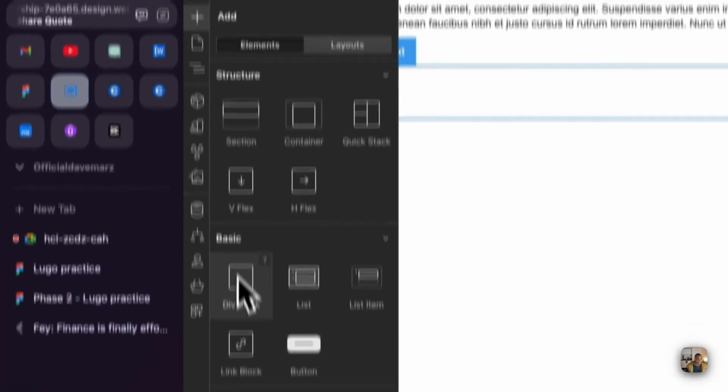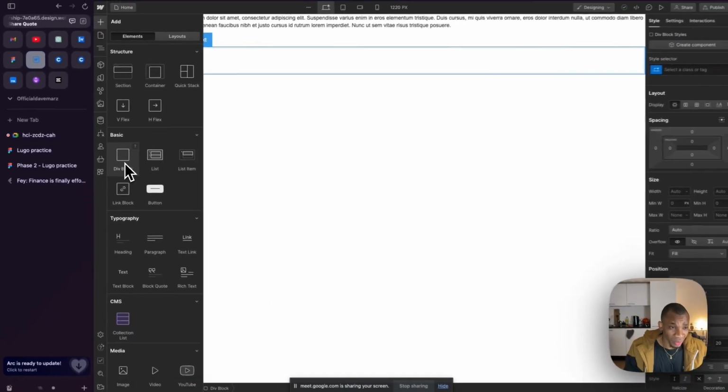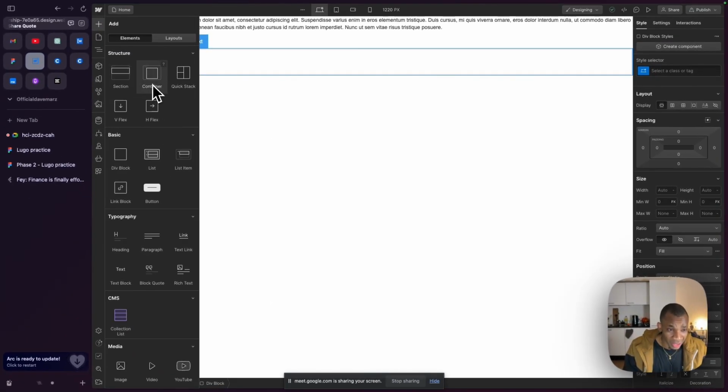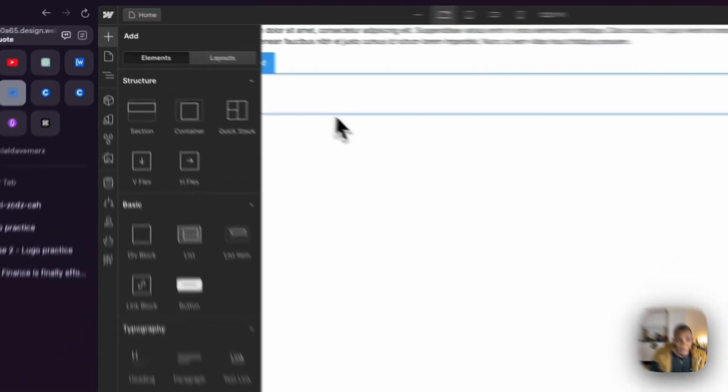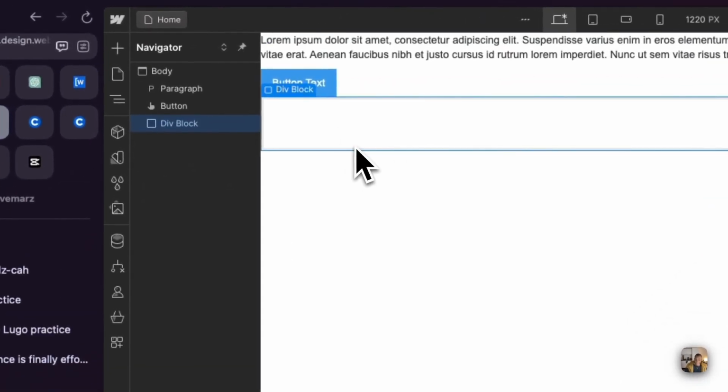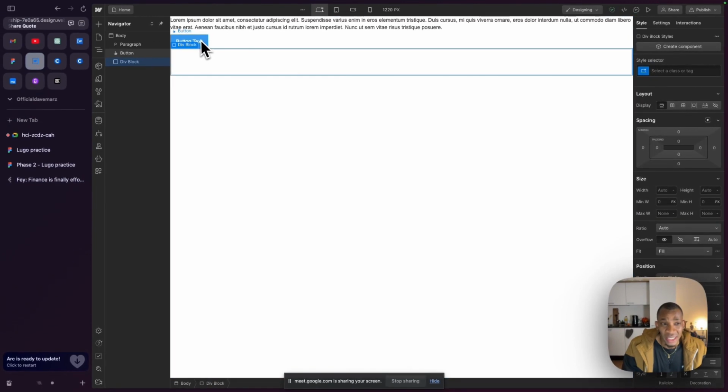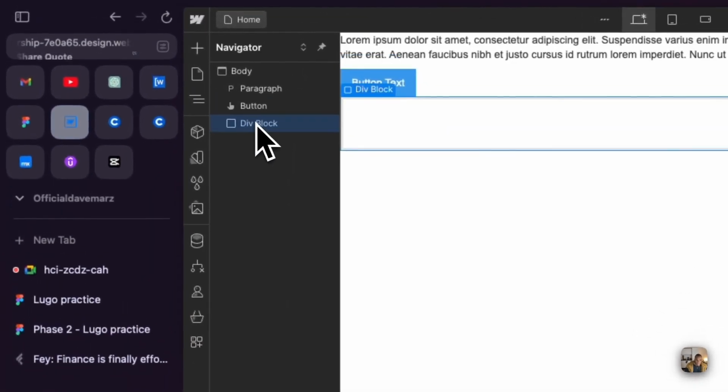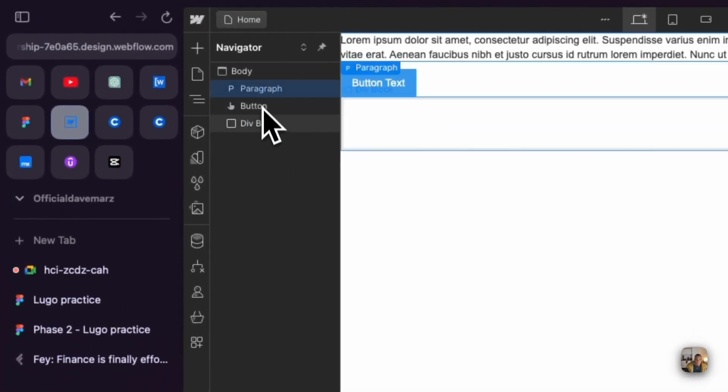You see here, div block, section, container, quick stack, vflex, hflex. All of these things are just empty boxes. Just see it as an empty box that you can style how you want it. Now, inside of this div block, like I said, it's an empty box. You can put your button inside. You can put in anything inside.